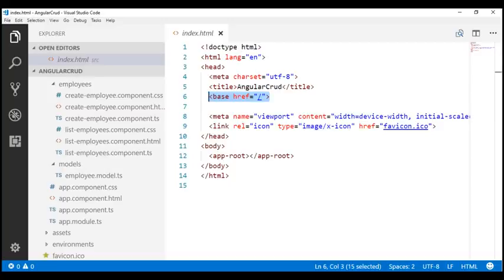Next, we need to import the router module. The router module contains all the Angular routing features that we need, such as the router service and routing directives like routerLinkActive, router-outlet, etc. We'll discuss the significance of these routing directives in just a bit. But first, let's go ahead and import router module.